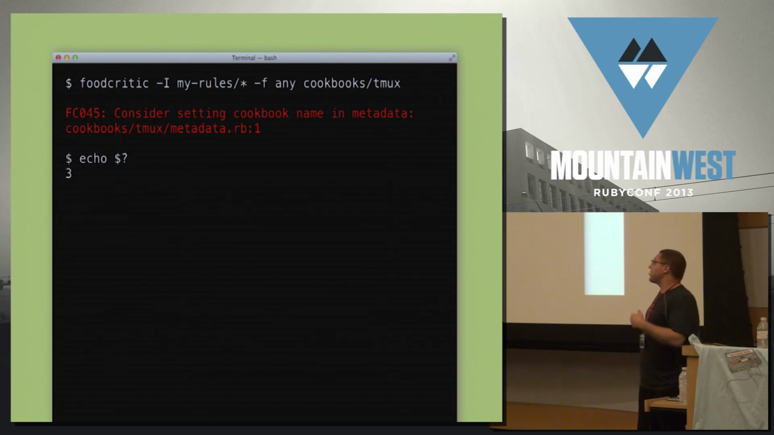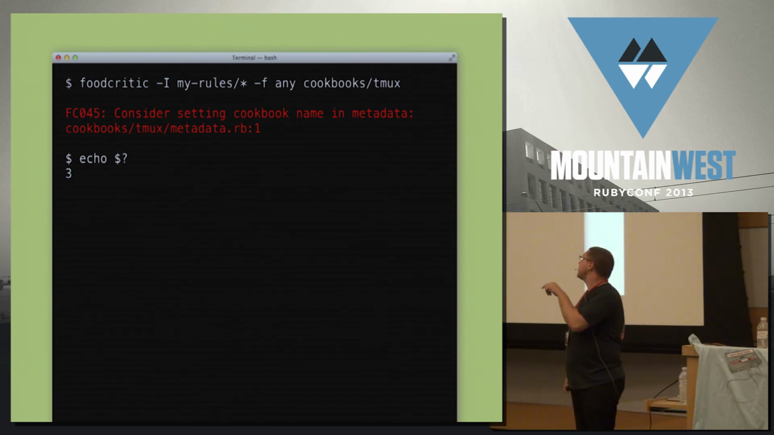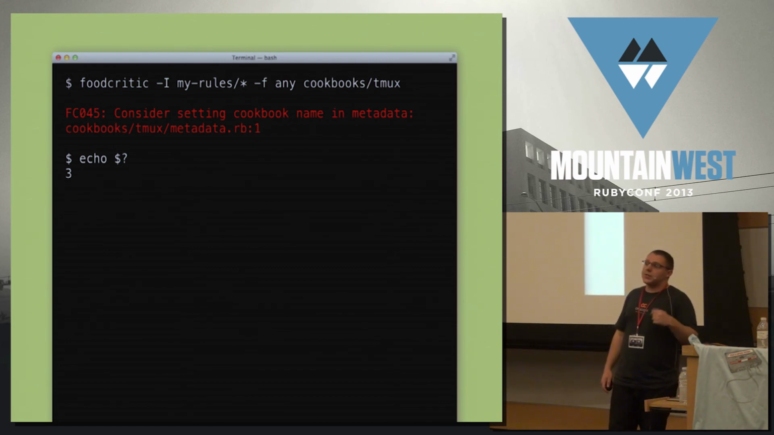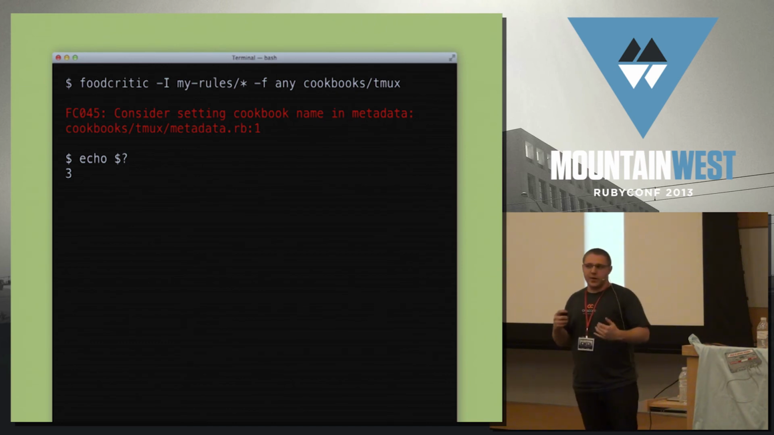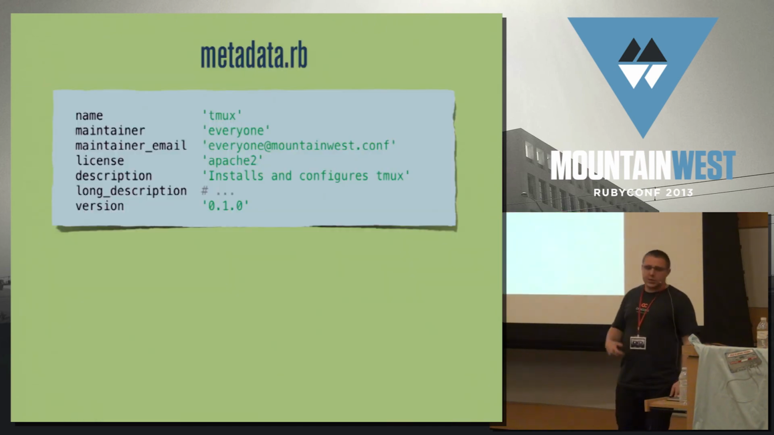Well, you have to pass an additional flag to chefspec, the -f any or --fail any, so that foodcritic will exit with a non-zero status if it fails. It'll exit with 0 if it succeeds. It's a little weird that you have to pass an extra flag, but keep that in mind if you're using foodcritic, especially on CI. So let's go ahead and fix that.